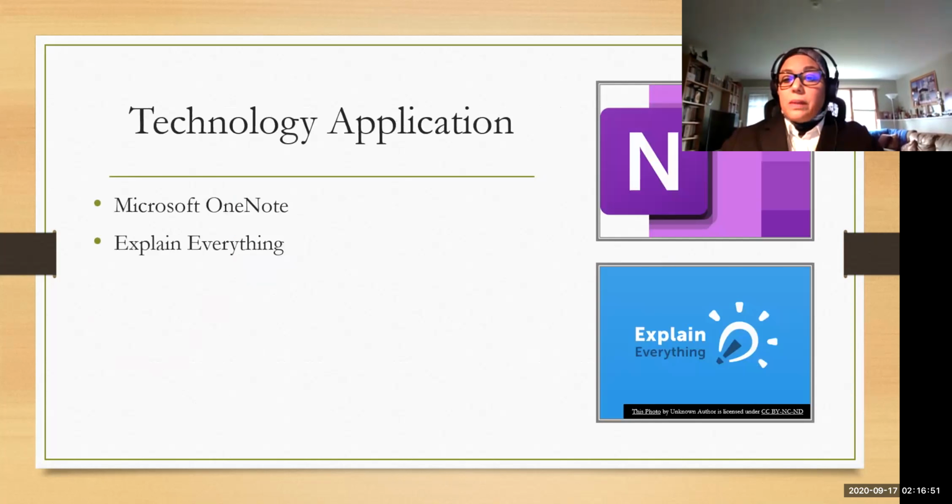Again, I suggest Microsoft OneNote as a useful program for organizing information. Another app is Explain Everything. It's one of my personal favorites. It is an app that allows students to communicate their knowledge using images and voice recording.